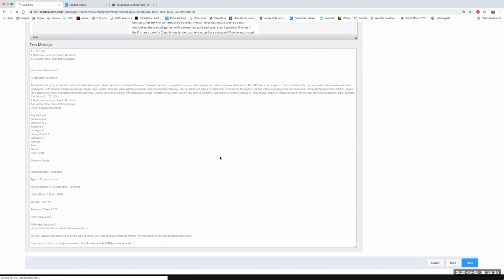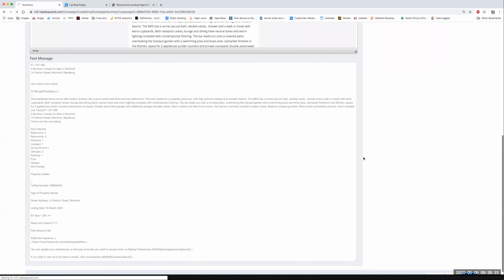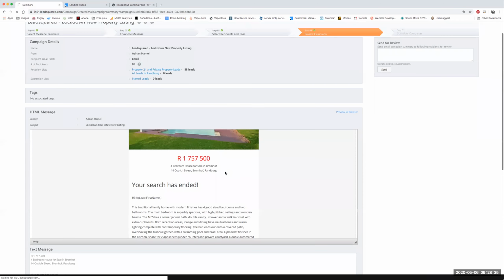Yes, you would do this for each property that you're wanting to promote to your database, and for each campaign you're wanting to do. That's why in the beginning we set up the email template, and that makes it easier to just insert your images and your text for each of the different sections.